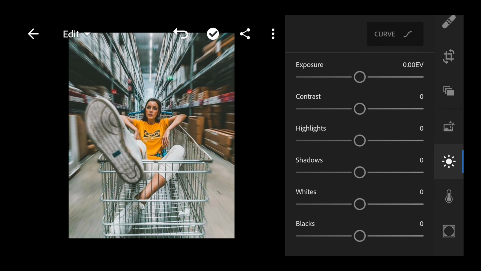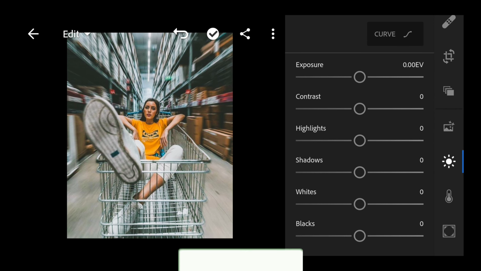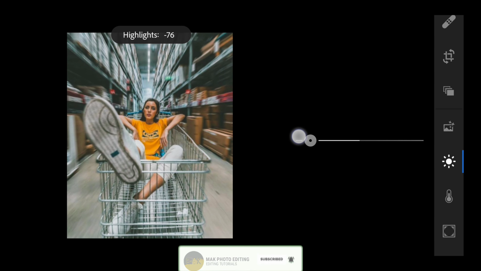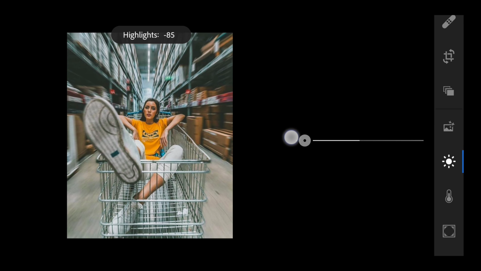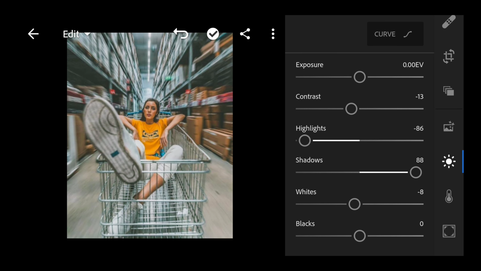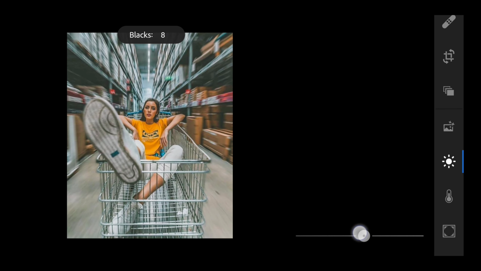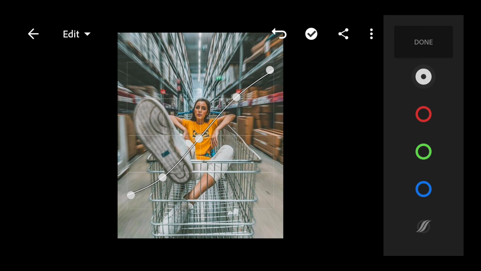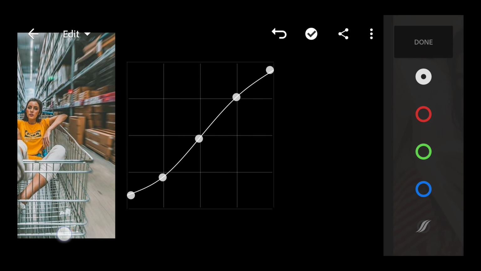After this, go to Light and follow the steps. Now go to Curve, and make a curve like this. Or, you can directly copy the tone curve from the preset as I did at the start.